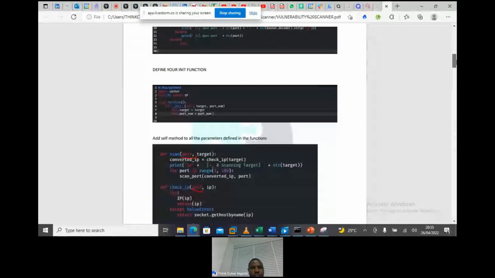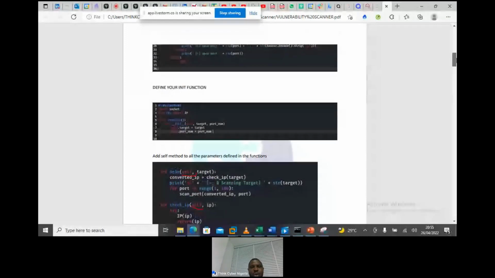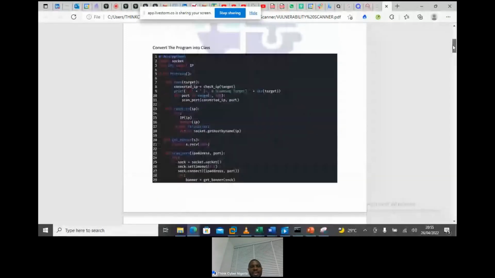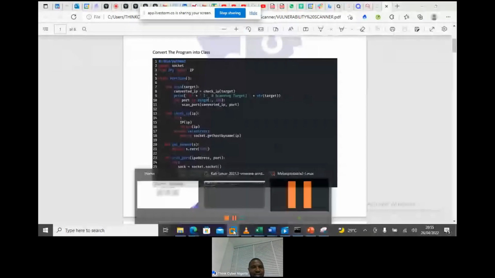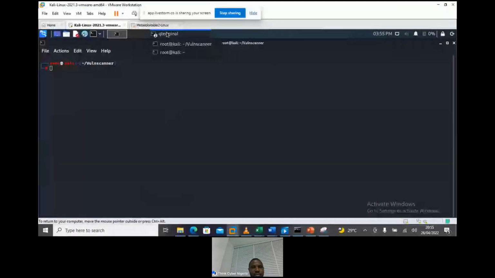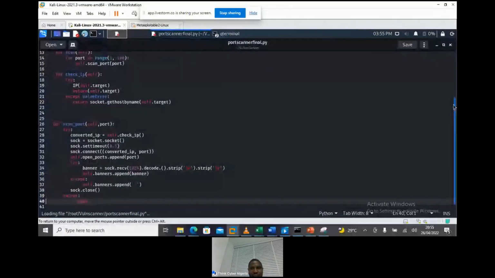So the first thing we do, we define what? The init. Now, when we are defining a class, we want to convert this particular program into what? A class. So let me come here. You can use this as a guide as we take each step.